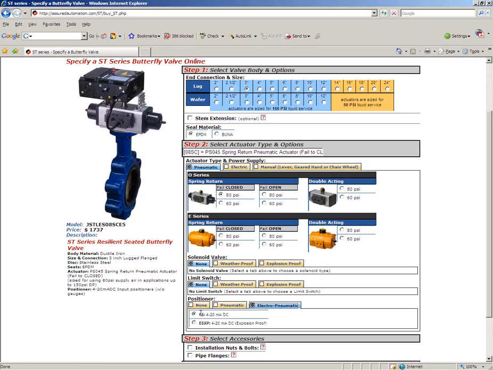And we also have electropneumatic. It's a 4 to 20 milliamp signal. And again, you control it from fully closed to fully open. And our final option is the same thing, 4 to 20, but an explosion-proof package.